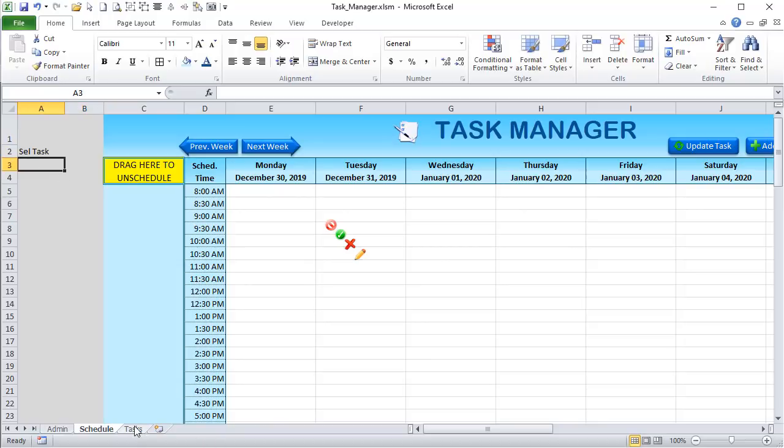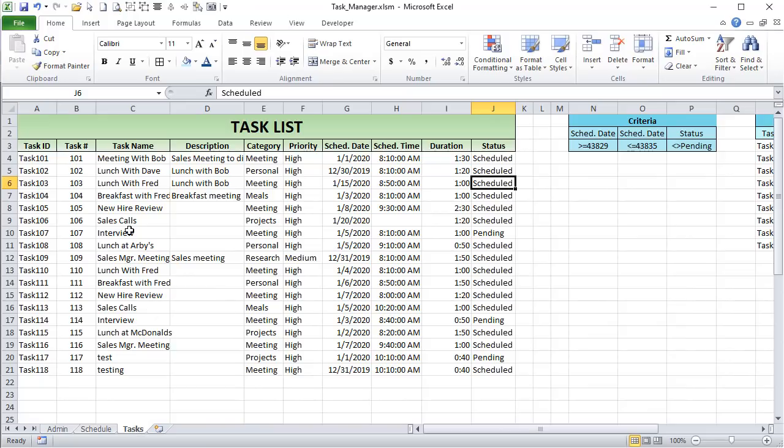And we have our tasks. I've got some data here, and this is going to keep track of our tasks. So we have a task ID, which is going to include the word task and then a number. We have a task number that's going to be unique. We're going to show you how to combine those. Task name, a description, a category that we're going to be able to assign. A priority, a scheduled date, scheduled time, a duration, and then the status. So that's going to help us.